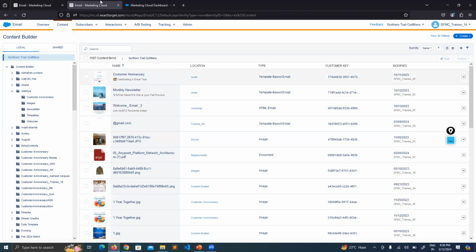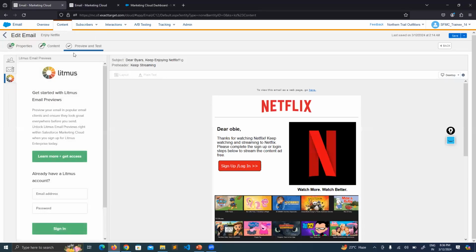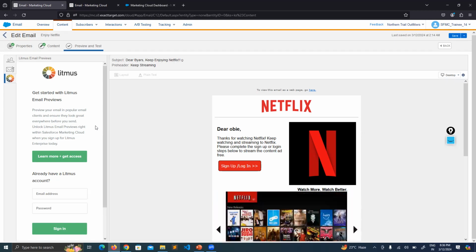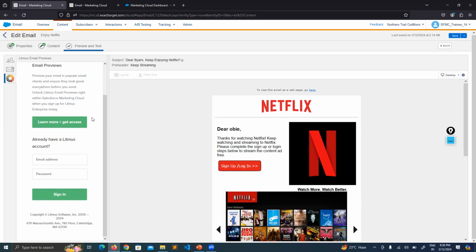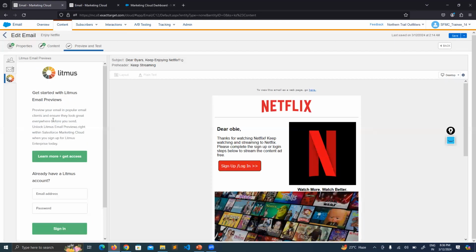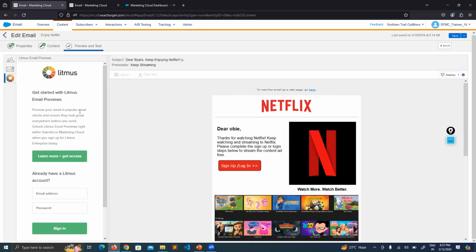One more thing is left: Litmus. With the help of Litmus, we can do more types of activity using test send. We can check some more interactivity before sending the email. We can also test with the help of Litmus. It is just a preview, but it is a paid access, right? We haven't purchased it in this particular Marketing Cloud tool.